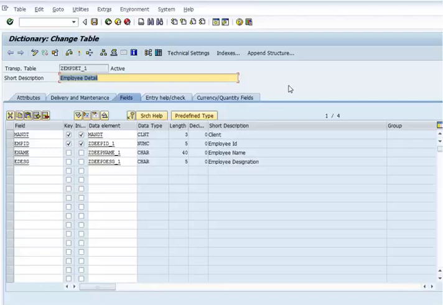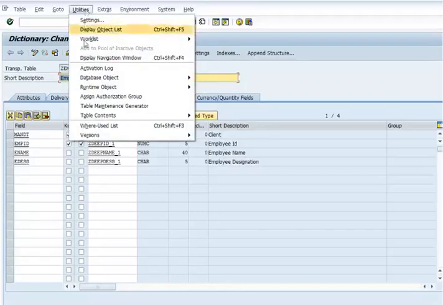Now what is this table maintenance generator? Table maintenance generator is used to maintain the data in the table. By the term maintain we mean we can insert the data, we can delete the data, we can change the existing data. Now, how to generate the table maintenance generator for the table? We have to go to utilities, then table maintenance generator.